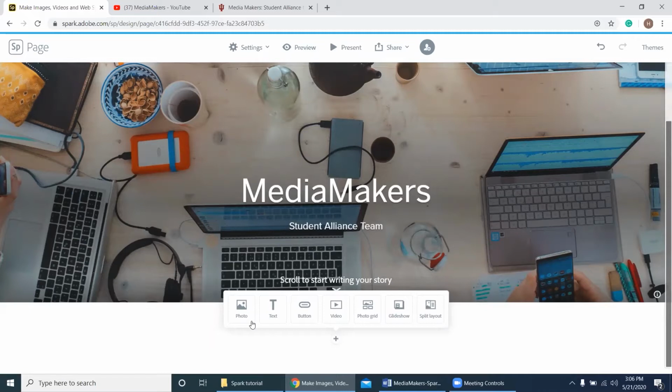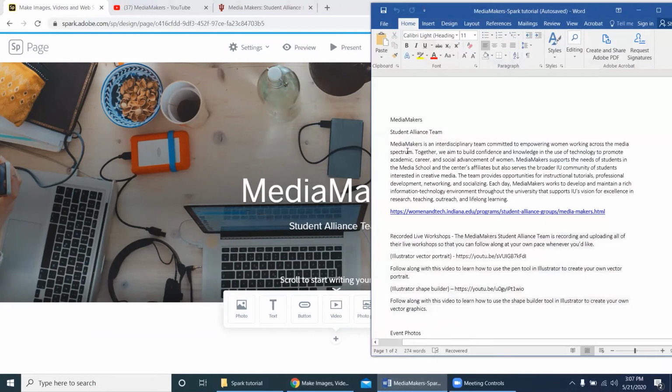And you can see that you can add a photo, text, buttons, video, a photo grid, glide show, and a split layout. So the glide show is kind of like their fancy slideshow almost, or like one of those carousel photos if you've seen those on other websites. And then a split layout would be if you wanted a photo on one side followed with text. And so let me go back to my Word doc real quick just to see.